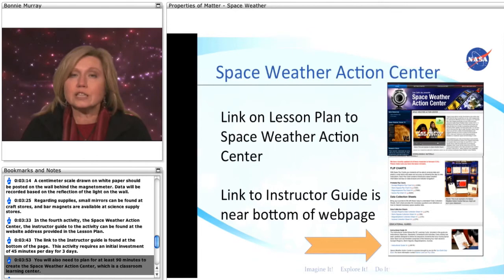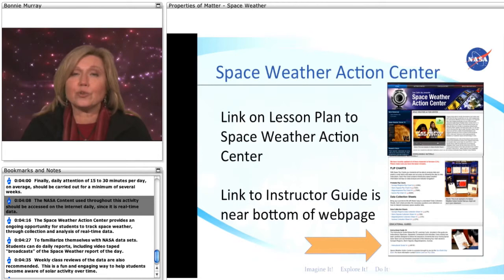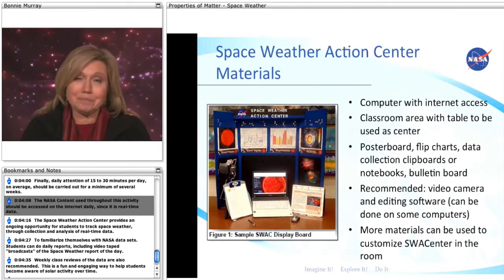You will also need to plan for at least 90 minutes to create the Space Weather Action Center, which is a classroom learning center. Finally, daily attention of 15 to 30 minutes per day on average should be carried out for a minimum of several weeks. The NASA content used throughout this activity should be accessed on the internet daily since it is real-time data.